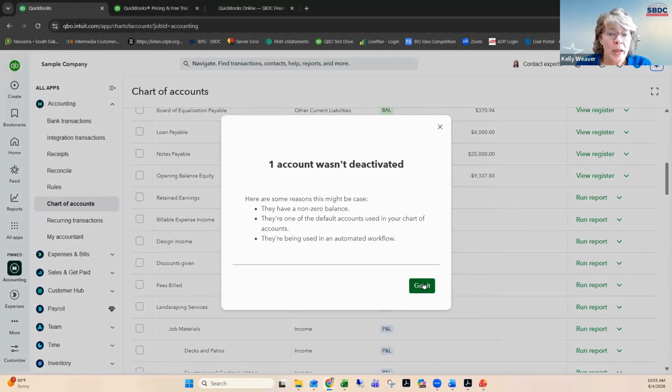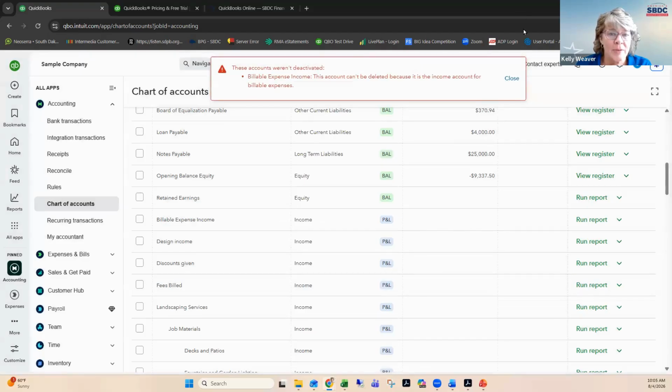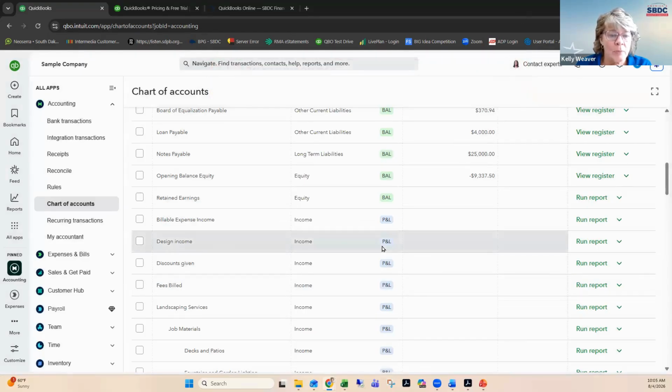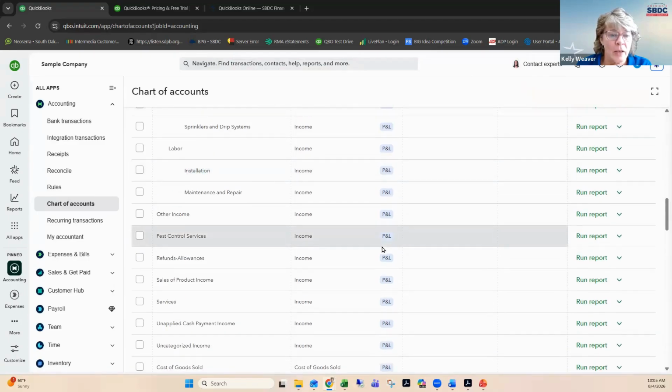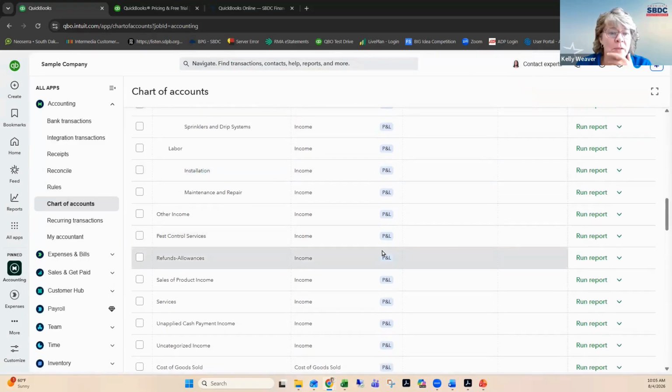Okay, so it wouldn't let me deactivate it because it has activity, or it's tied to maybe some workflow, it looks like. Maybe I'll choose a different account that's less likely to be.